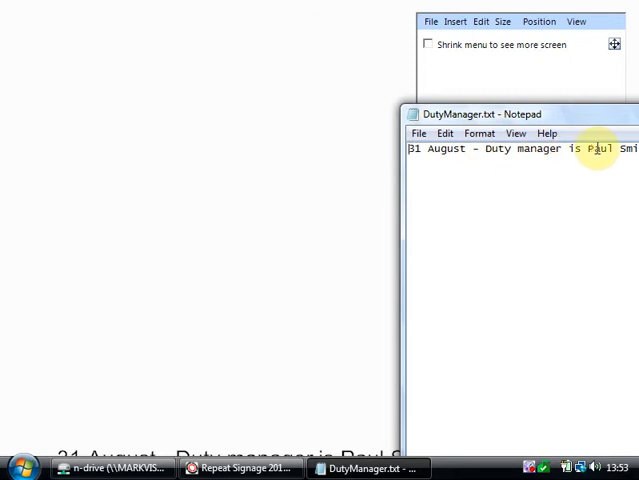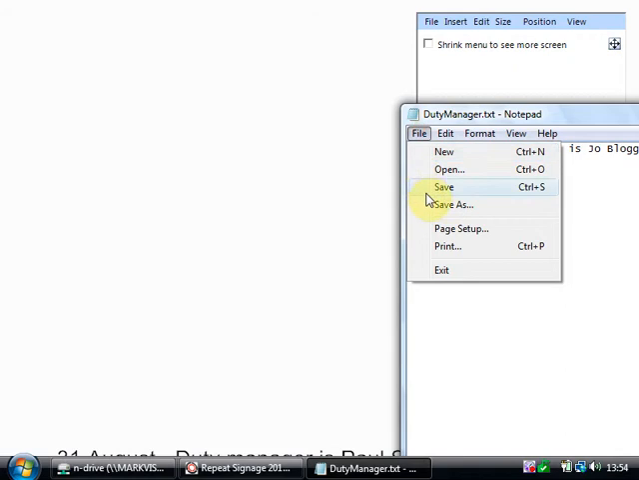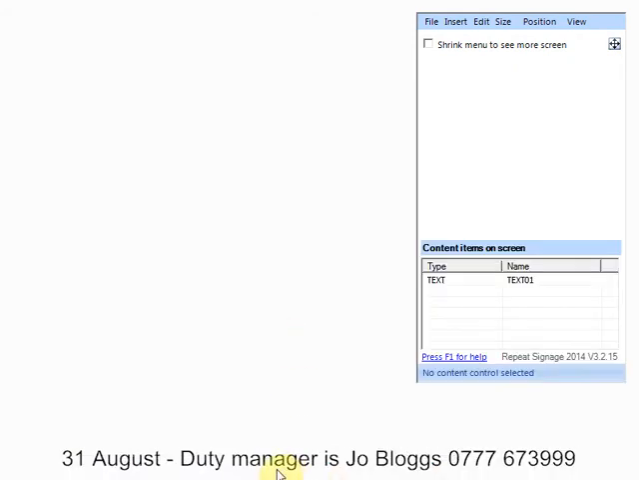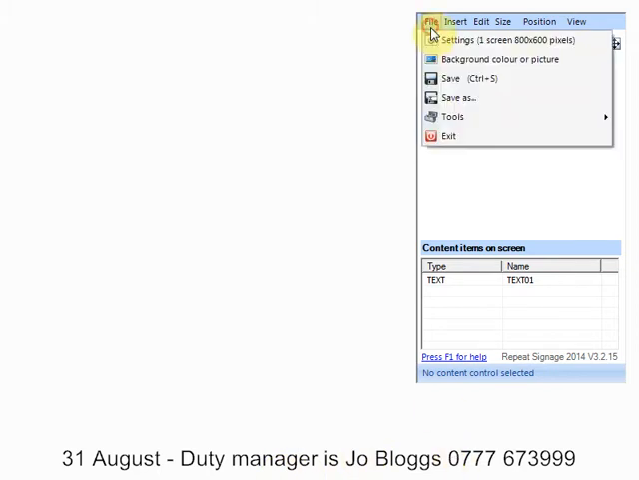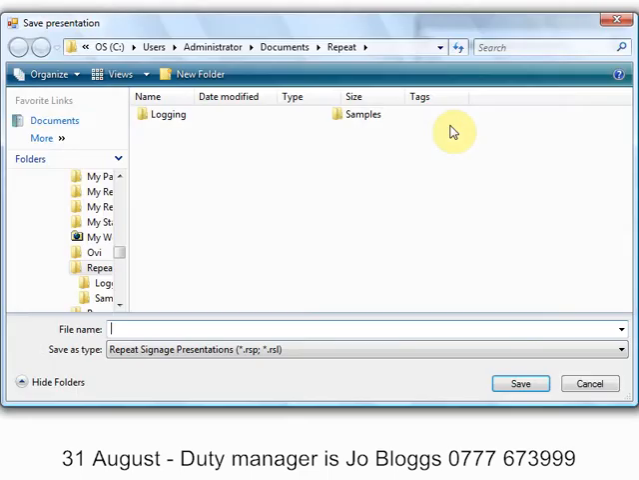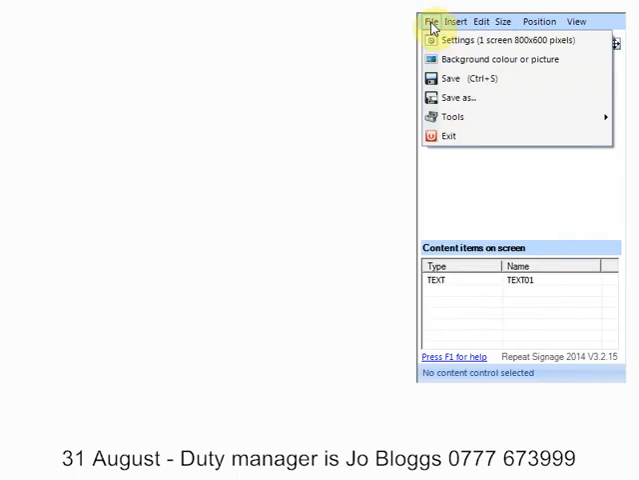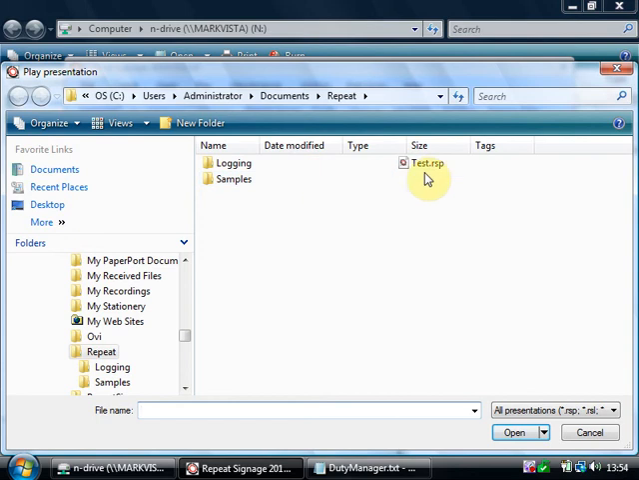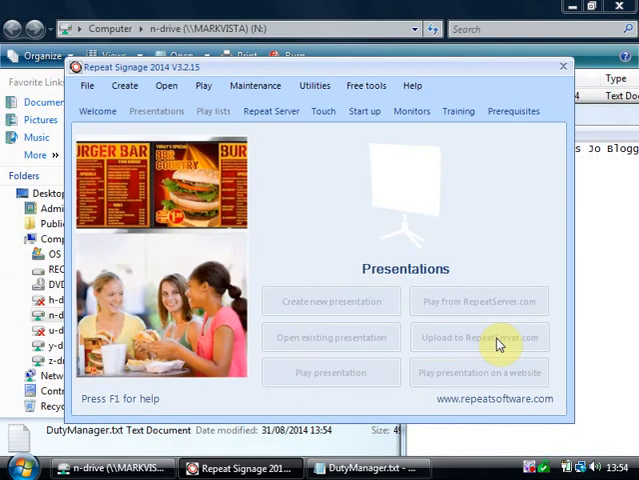Now, if I change the duty manager to, say, Joe Blogs, and I click on File and Save. Now in my presentation, within 5 seconds that will update to the new text, which is exactly what we're looking for. So I'm going to save this presentation, text test, save, file, exit, play the presentation, and I'll play that test file so it's running in the background.